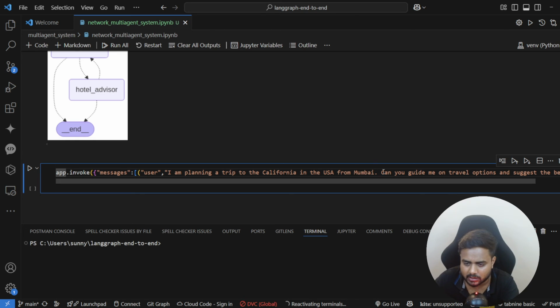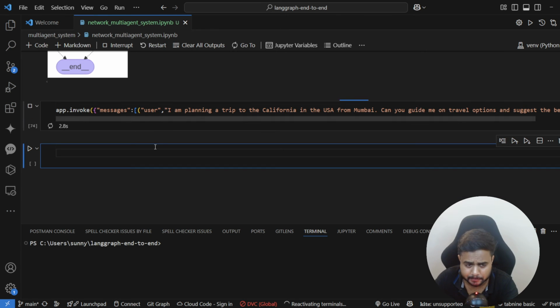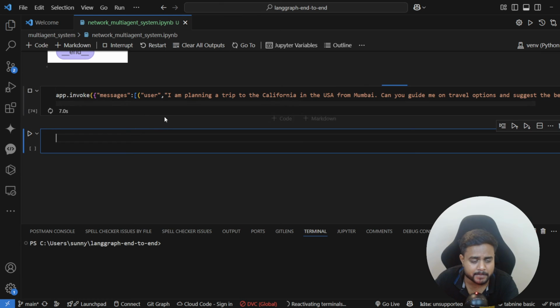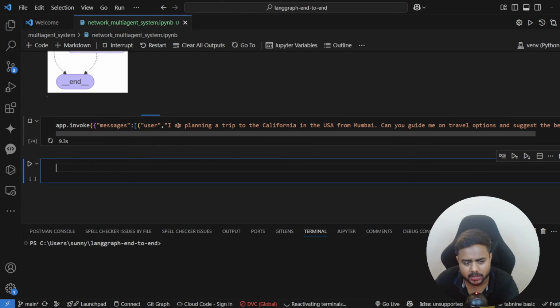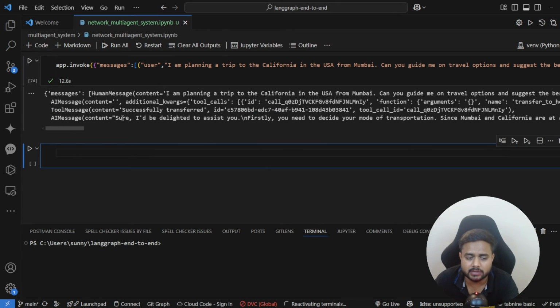After solving this particular question, where is it going? It is going to the hotel advisor, with respect to this hotel query. Let's see whether it does it or not. Here I'm invoking it, and it will generate an answer in some time. It might take some time, guys. If the question is a little complex, it will take a little more time.